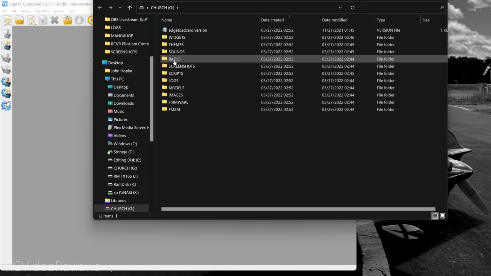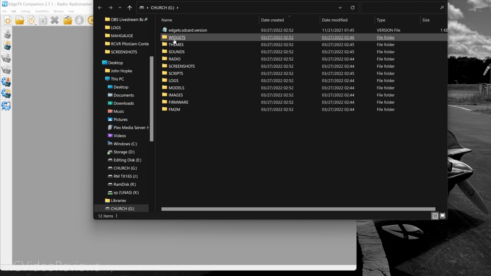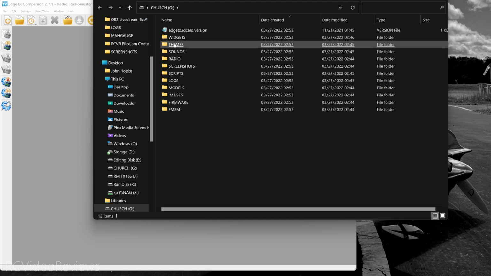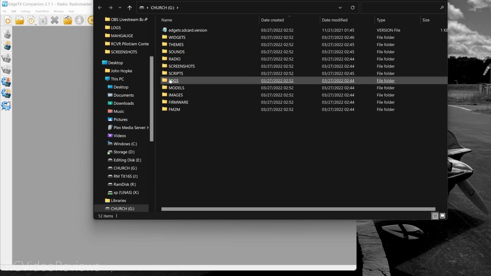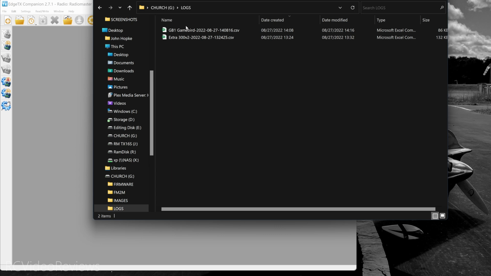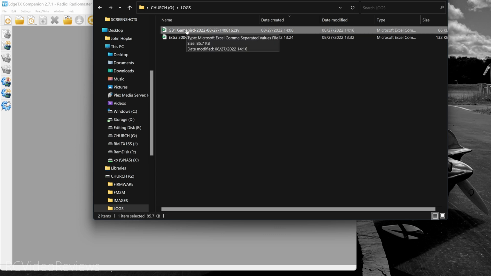One we're interested in has a folder structure that includes folders like widgets, themes, sound, radio, and so on. So scroll on down to logs, and I'm looking for my Gamebird log. There it is, the GB1 Gamebird, and that was from today's flying. So I'm simply gonna drag that over to my desktop.